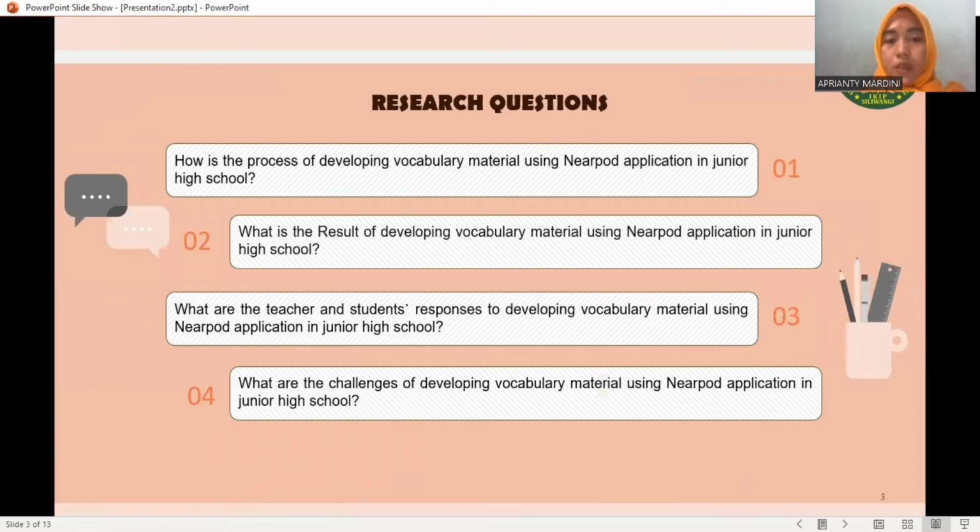Next, research questions. 1. How is the process of developing vocabulary material using the Nearpod application in junior high school? 2. What is the result of developing vocabulary material using the Nearpod application in junior high school? 3. What are the teacher and student responses to developing vocabulary material using the Nearpod application in junior high school? And 4. What are the challenges of developing vocabulary material using the Nearpod application in junior high school?